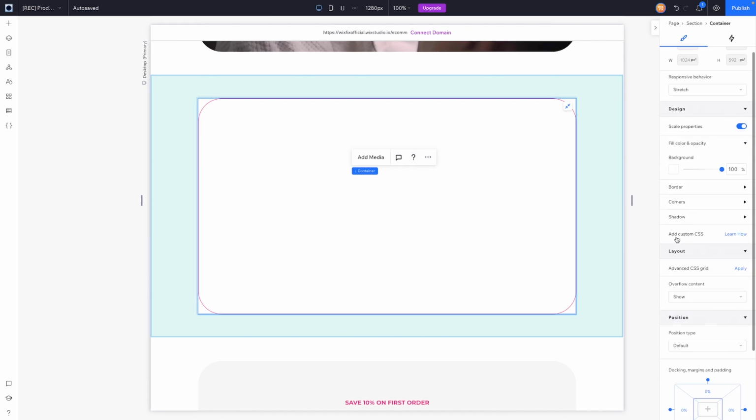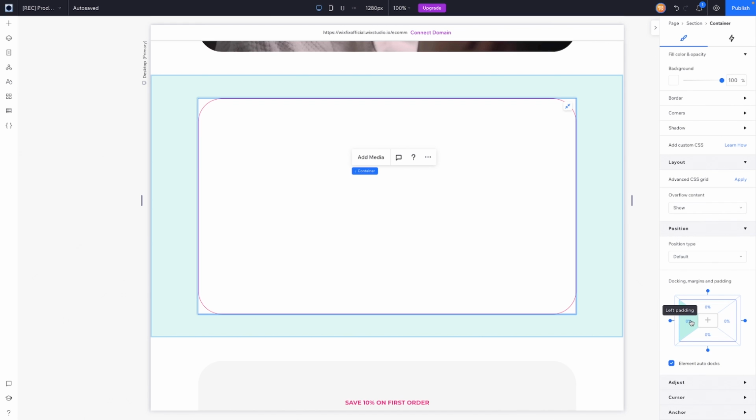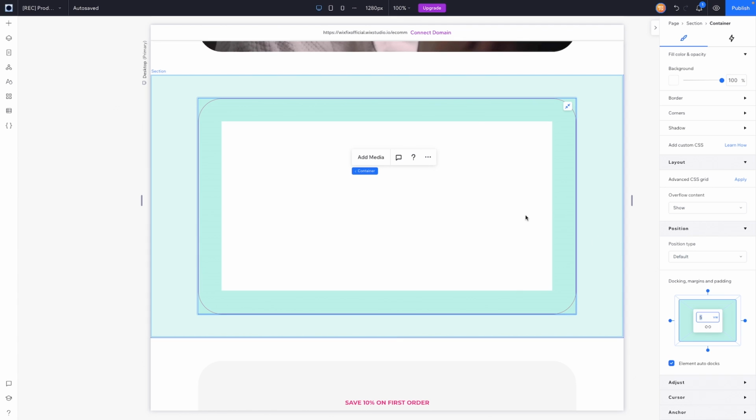Now with this container selected, I do want to add some padding. So maybe we do something like 1.6 VW, see what that gives us. Okay, that might not be enough. Let's see what 5 VW does. Okay, let's see what that looks like if we apply it to all sides. Okay, I think that should do.